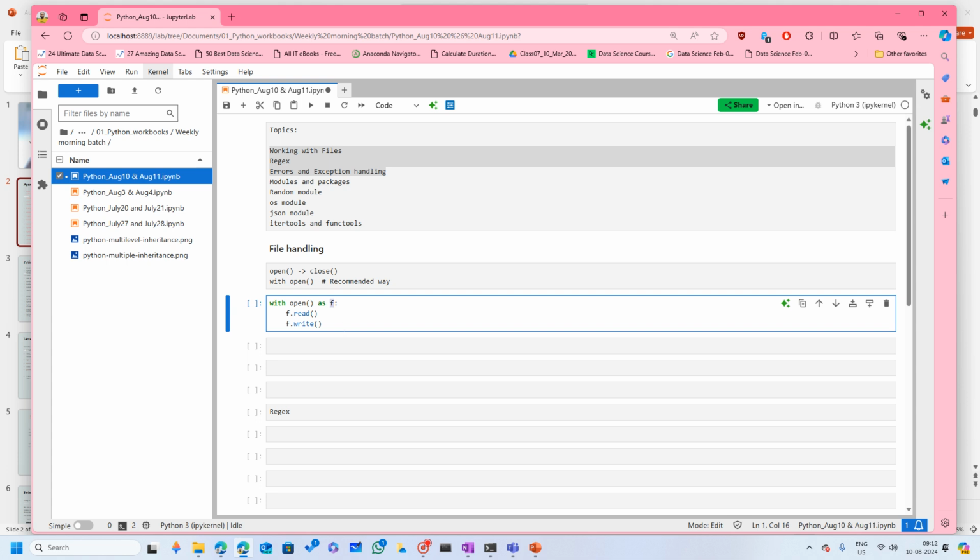Now f is a pointer. F is a pointer, and by default it is going to point to the beginning of the file.